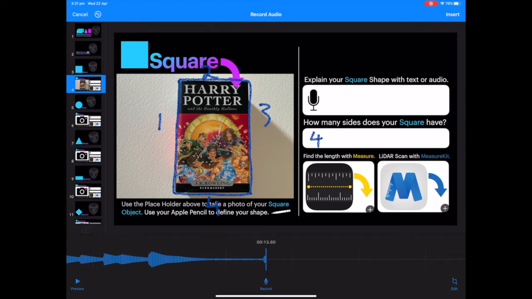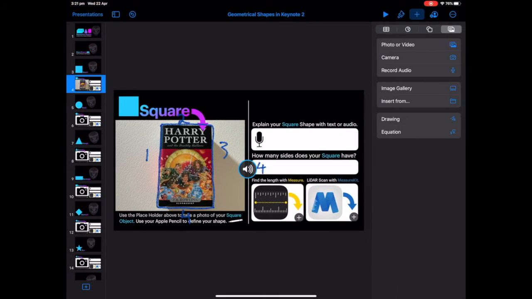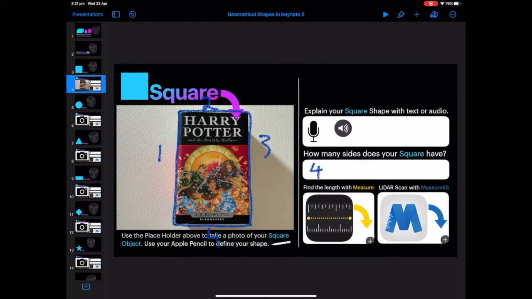Press stop when you are finished recording and then tap insert in the top right hand corner and move your speaker into the space. Now the last two questions are using outside apps, Measure and MeasureKit. These are optional and you don't have to get students to do these.